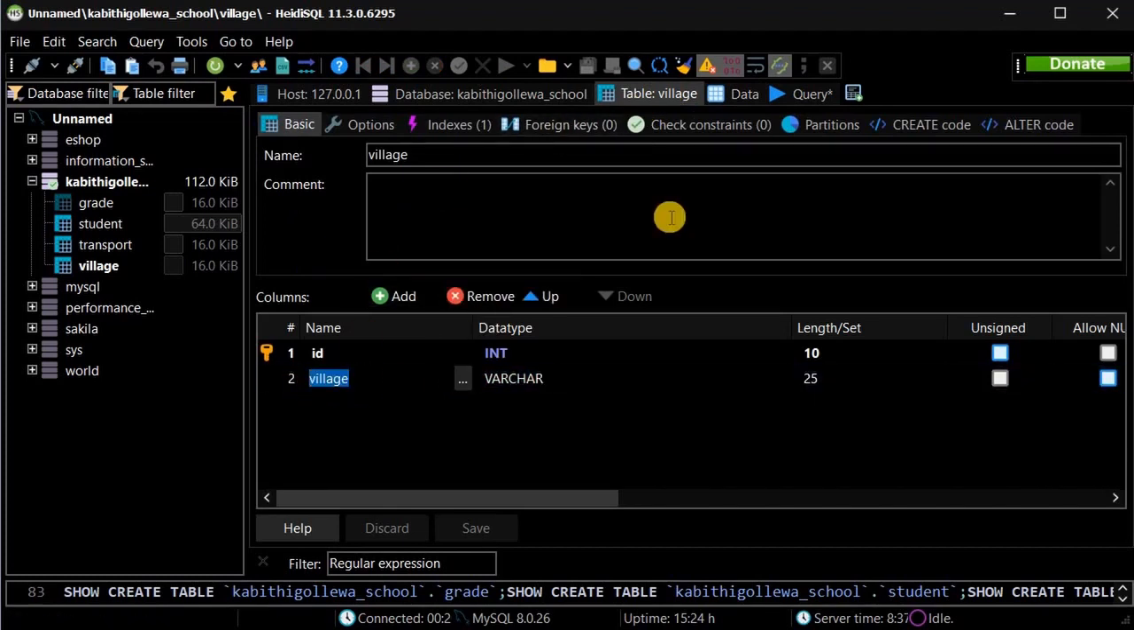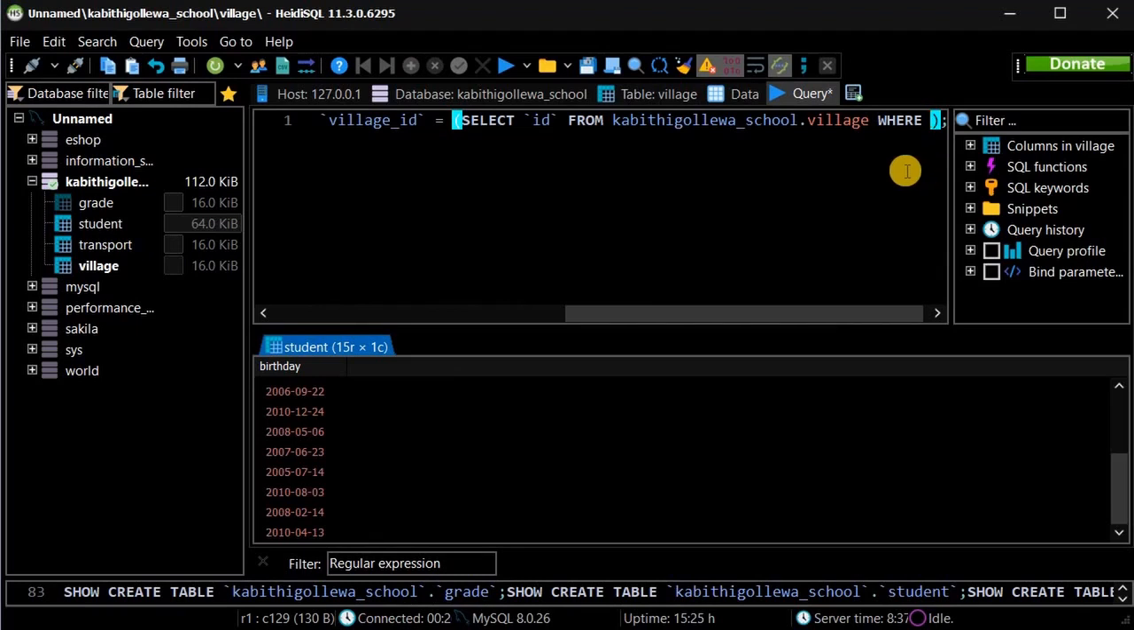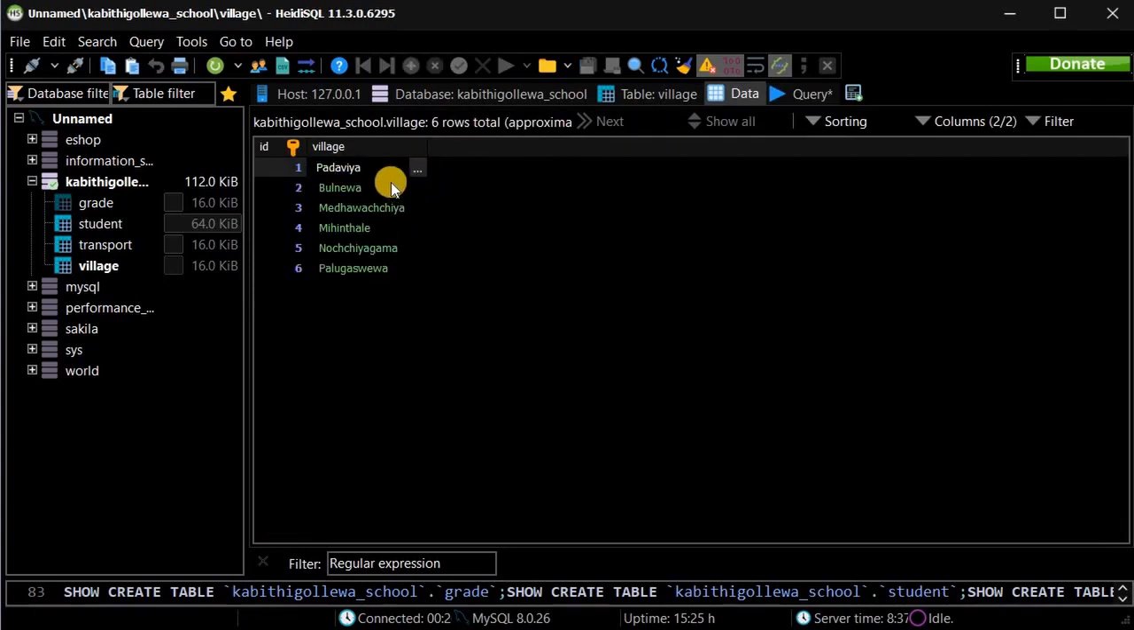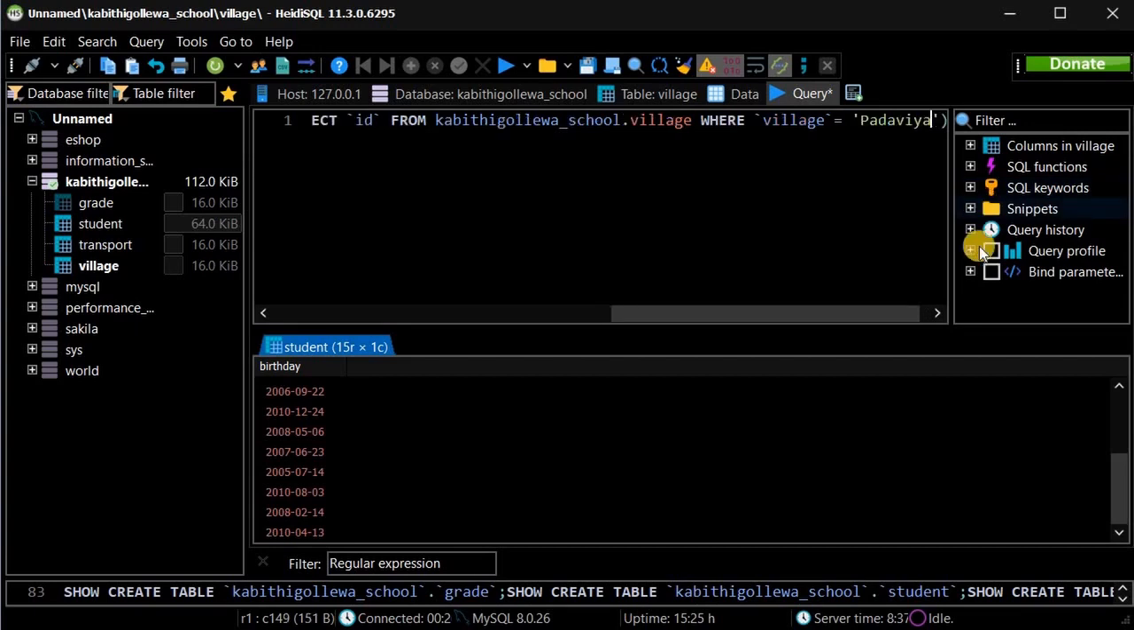Village. Okay, where village equal, here's the value we are looking for, Padaviya. Let me copy that name too. Padaviya. Let's execute this one and let's see if the data is correct or not.